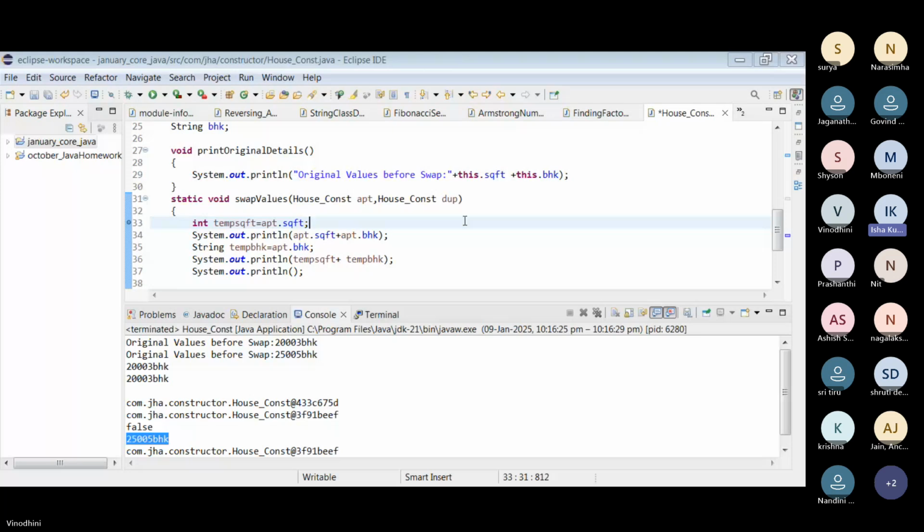What is a user defined data type or reference data type? There are two data types I taught you. One is primitive data type. Another one I told you is reference data type or user defined data type. So what is a user defined data type? Any variable which is a type of a class. Any class type is a user defined type. Now house constant is your class variable, reference variable. Right? House constant.